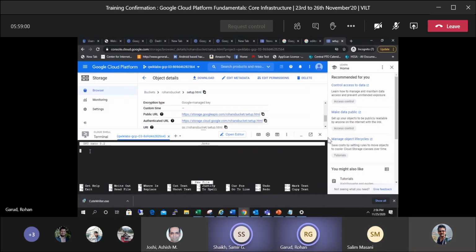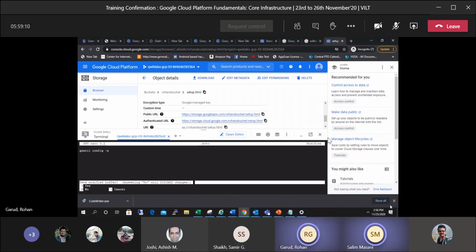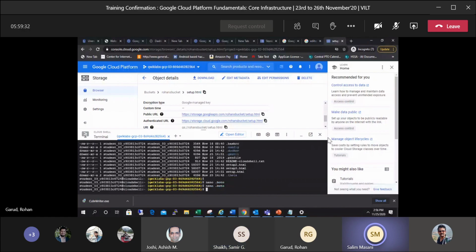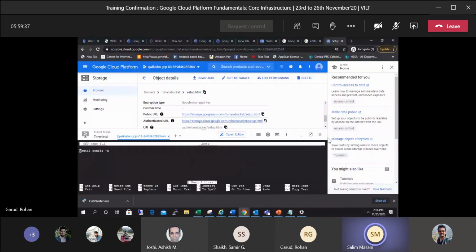I'm getting some confusion. I'll just share my screen. Press Control X. First exit from here. And don't save any changes. Press N and enter. Press enter. Yeah, now execute that command which you copied: gsutil config -n.